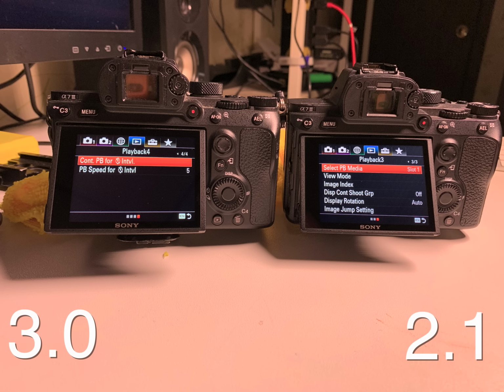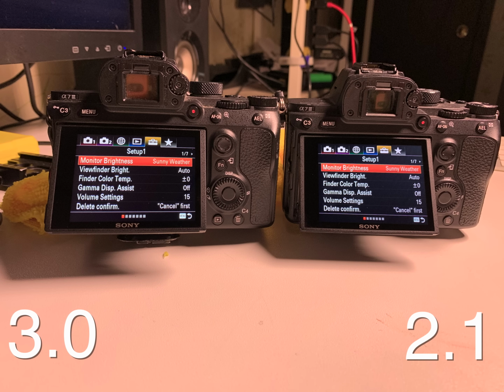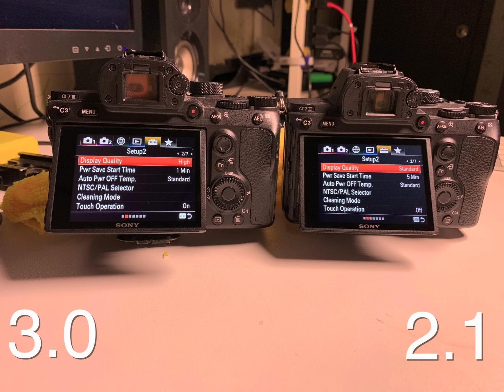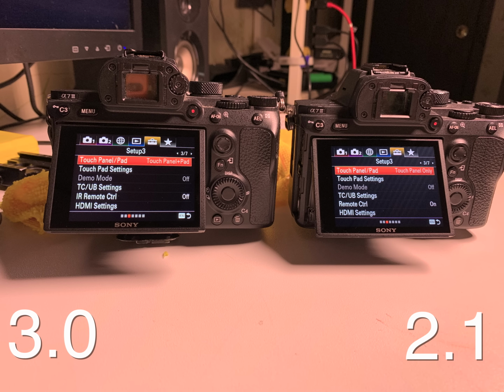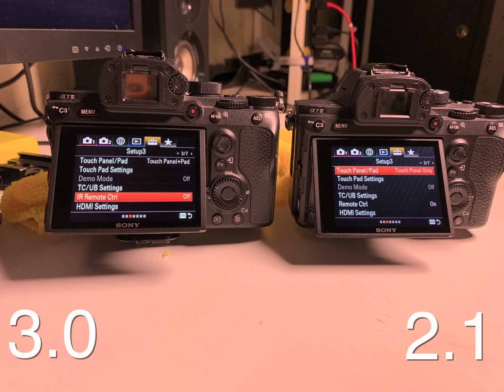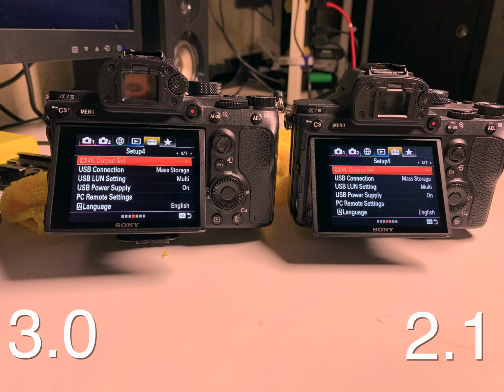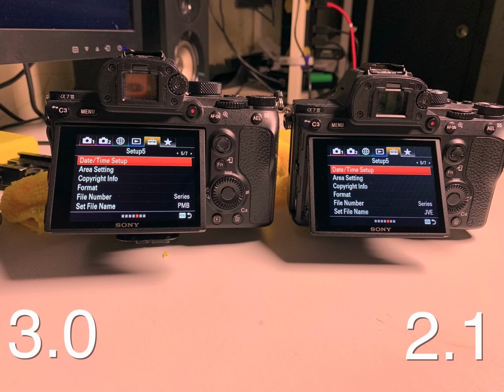We will find out. Here in the setup menu, there are 7 pages. I did not see any difference between these menus except for when you get over to page 3 on the new firmware, it'll say IR remote control, and the old firmware says remote control. I think that's just a clarification. Yeah, outside of that, there are no real other changes made.